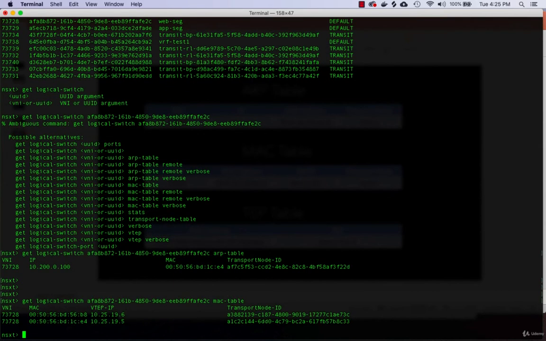And keep in mind, we're just looking at the MAC table for this one segment, for web-seg. We see here I have a couple of MAC addresses, and I know one of these is for my Web01A VM, and I know another is actually for a different VM that's also connected to this. And I can see that the TEP IPs are different between the two. So keep in mind these IPs, 19.5 and 19.6.